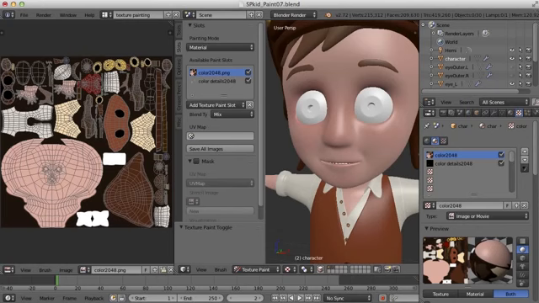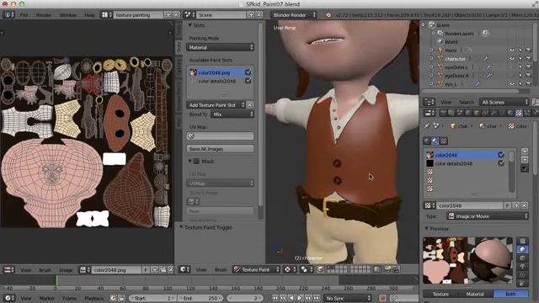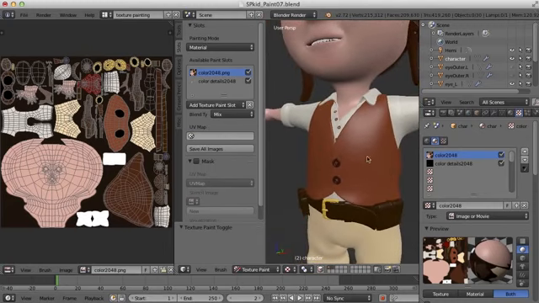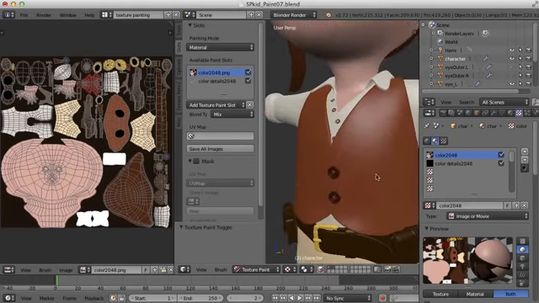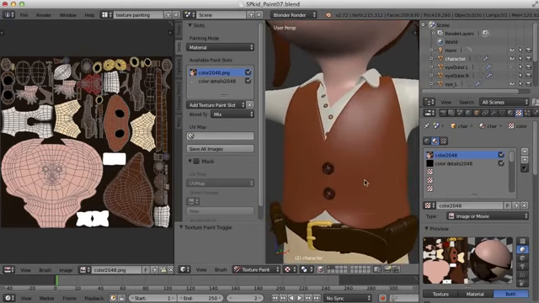So let's take a look at how we might paint some bump information on our character here. So let's say we want to work on the vest here, and we want to lay down some leather texture as well as some bump information.